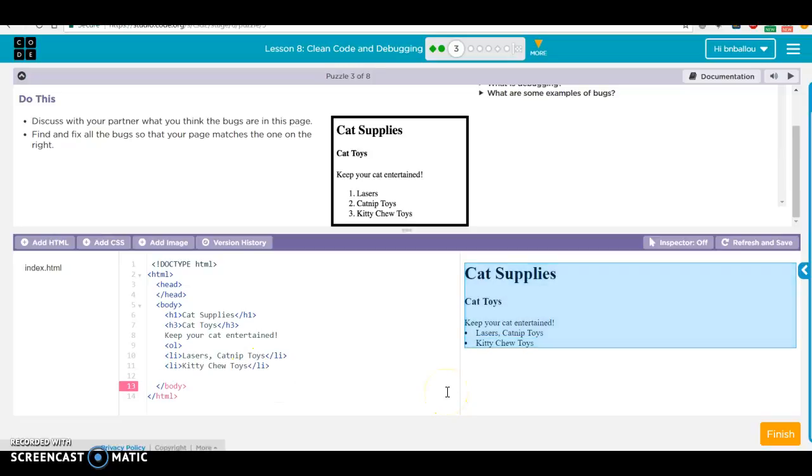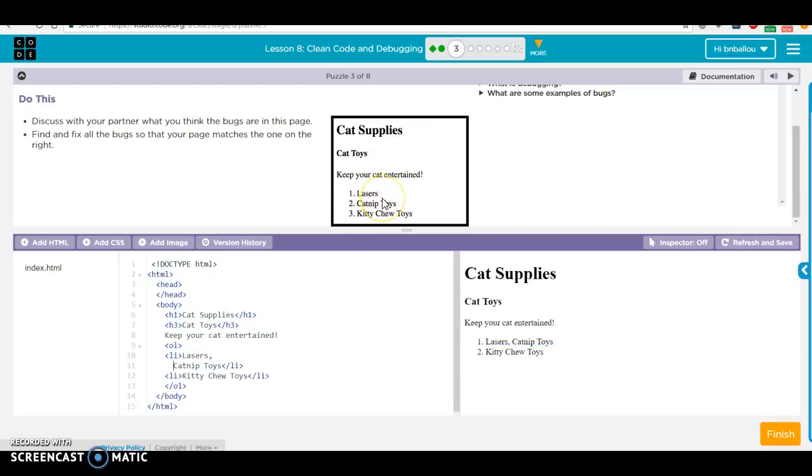And at the end of where I want my list, I'm going to insert my closing ordered list tag. Now I'm noticing up here, lasers is its own, but catnip and cat toys should also be its own item on the list. So at the end of lasers, I'm going to delete the comma and put a closing LI tag. So right at the end of lasers, I am putting in bracket / LI end bracket.